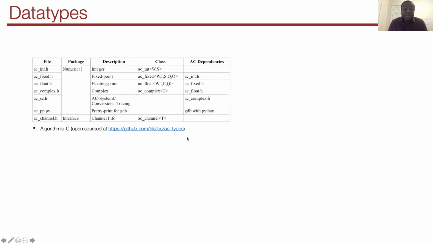And HLS lib also contains a variety of so-called algorithmic C data types, such as integer, fixed point, and floating point. In fact, I should point out that many of the MatchLib data types already make use of these AC data types.